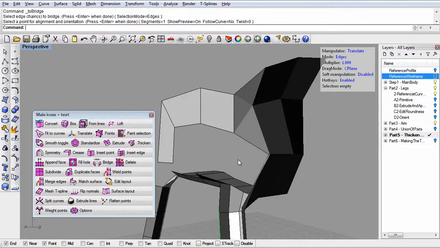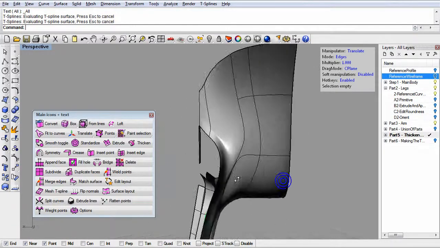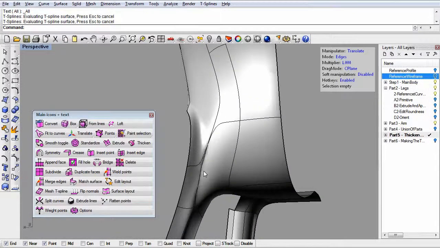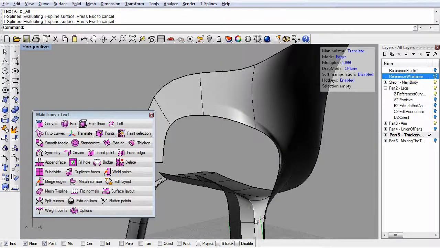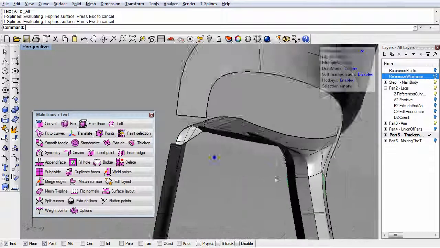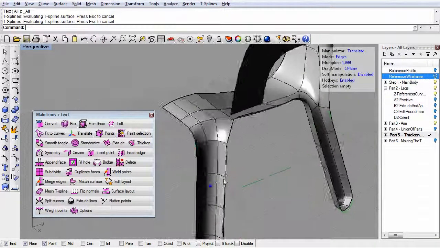Let's go ahead and hit the tab key to go to smooth mode, see what it's looking like. It's looking a little bit better. Still some crazy stuff going on here. But let's go ahead and see if we can finish out the model and close it up and see if any of that will clean up and look better.